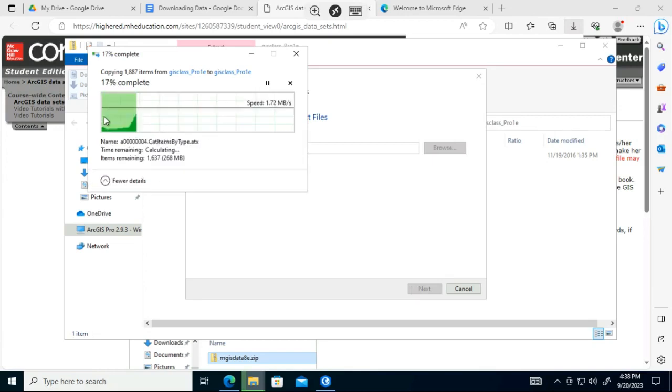If you want to get a more accurate reading of what it's doing, you can click More Details here. And just keep in mind that you are working in a virtual machine. You're on a Windows machine virtually through your Chromebook. So you're not actually doing this on your Chromebook.